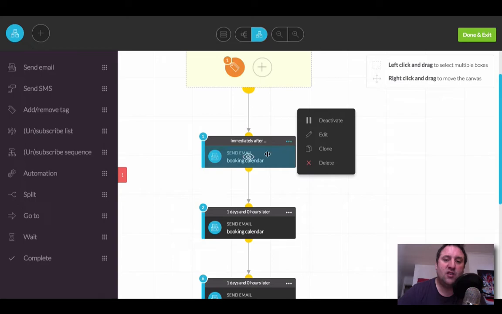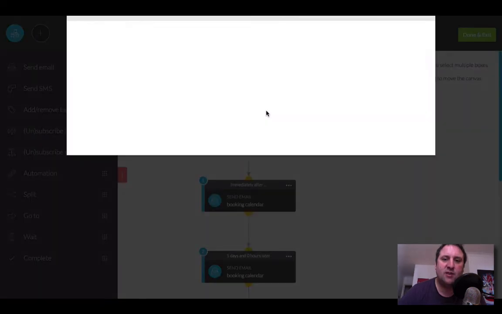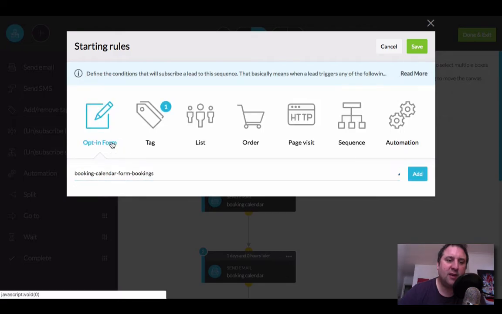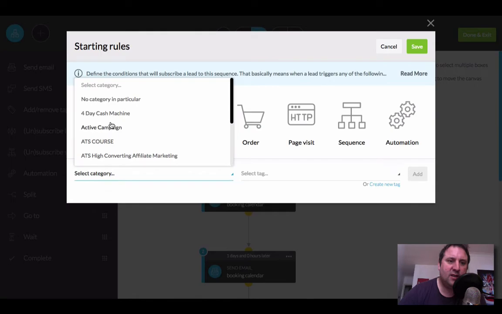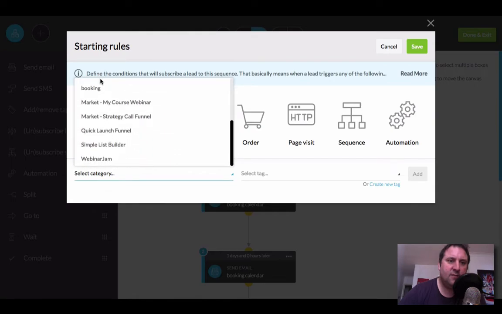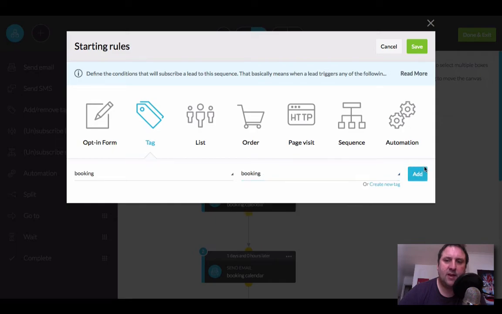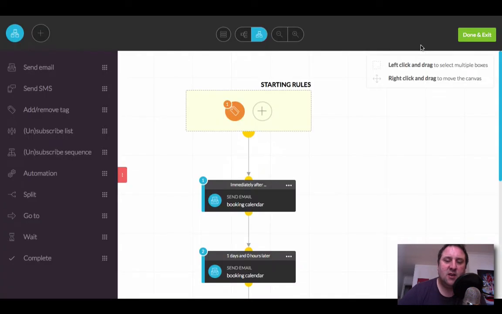So the way this works is that the first thing that you'll see here is just this box that's empty. So the first thing we do is we add a tag. I'm just going to show you by doing this. Okay, we add a tag, and the category is booking. There it is. And then it's booking. Okay, and then we add that in. So it's down there, then we click save. So now we're all set up.